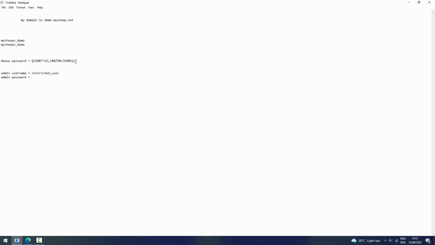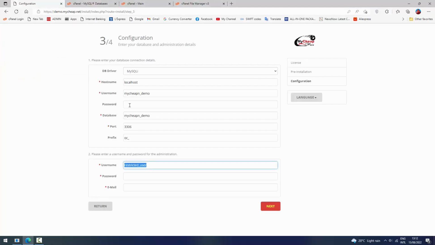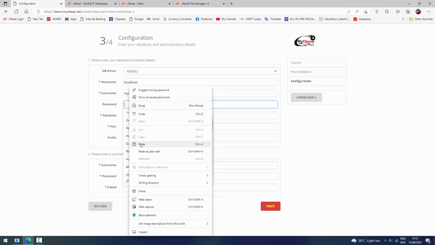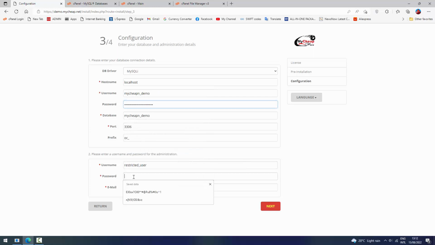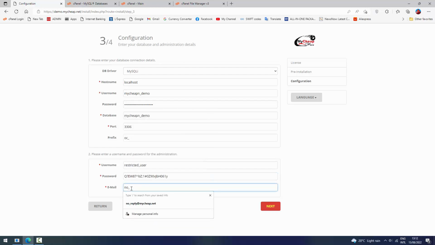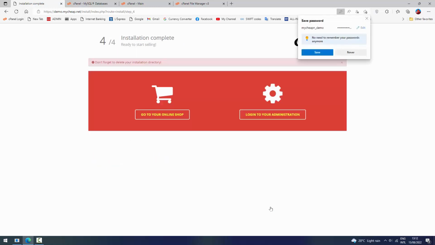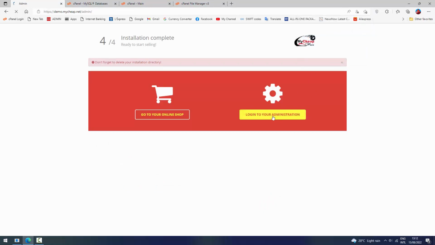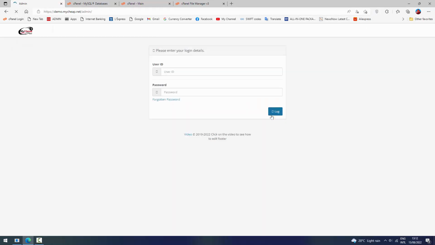You can use any name you want. As for my admin password, I use the same password I used for creating the database, so that I will not have too many passwords to remember. And the password for admin is here. And the email address is my email address. From here now, I have completed the setup. I click Next. I log in to my administration control panel with the credentials I have saved on my notepad. Here it is.